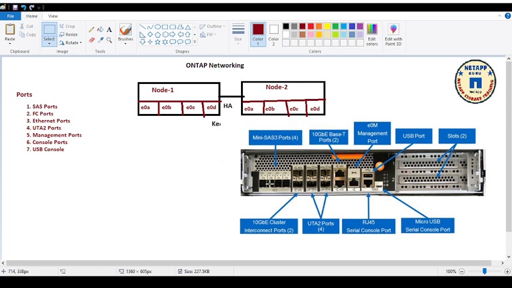Very far left you can see the SAS port, a mini SAS port, and here the 10 gig Ethernet ports, E0A and E0B. E0A and E0B are dedicatedly used for the cluster network. You can see E0E, E0F, E0G, E0H. These four ports are the UTA2 ports. A UTA2 port is basically a unified port. You can use it for Fiber Channel or Ethernet, for both.